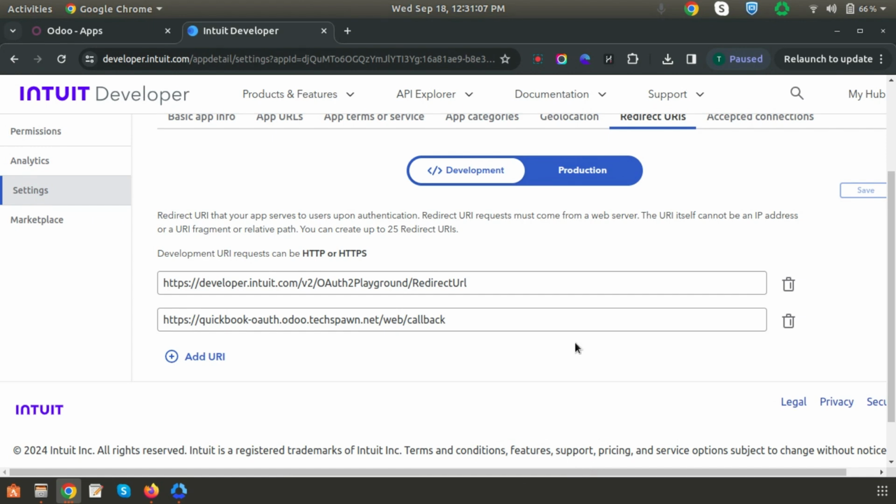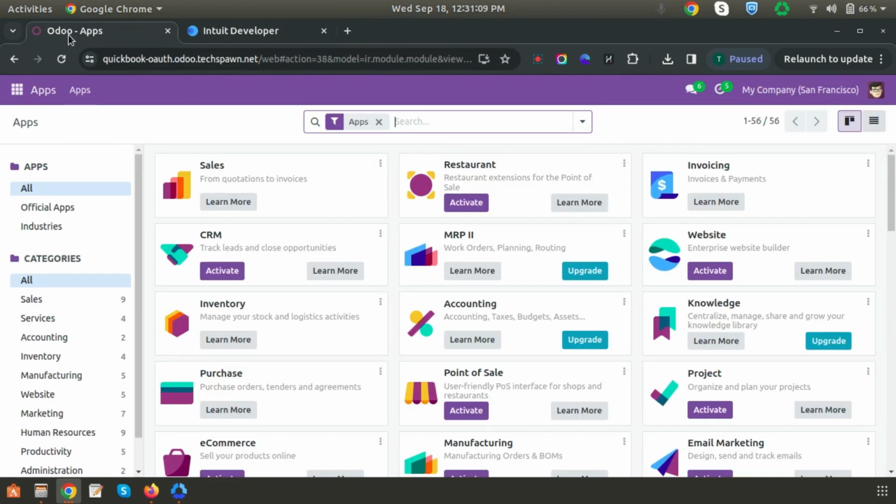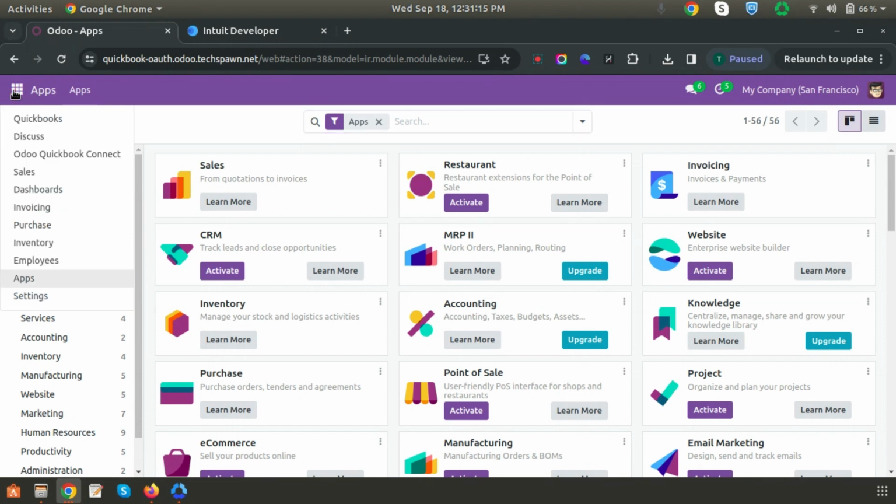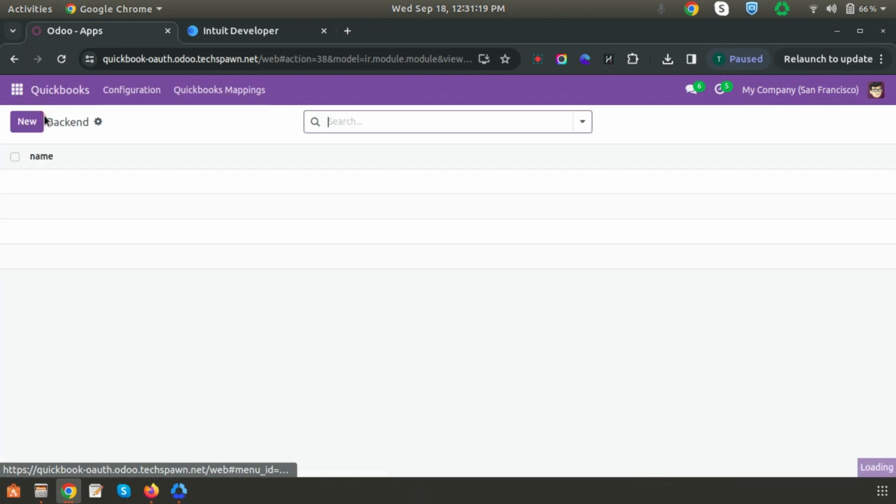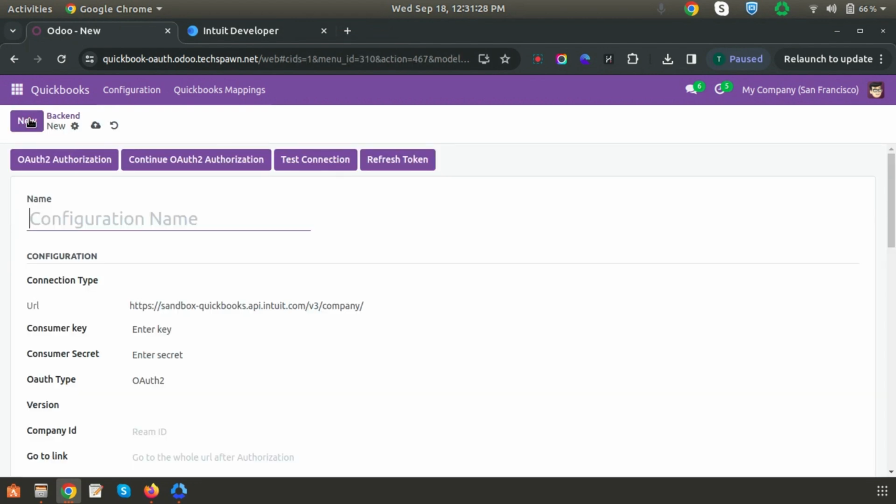Now, let's move to Odoo. From the Odoo dashboard, click on the menu icon in the upper left corner. And from the available modules, select QuickBooks. Ready to create a new connection? Simply click the New button to start. Enter a suitable name for your connection, making it easier to identify in the future.